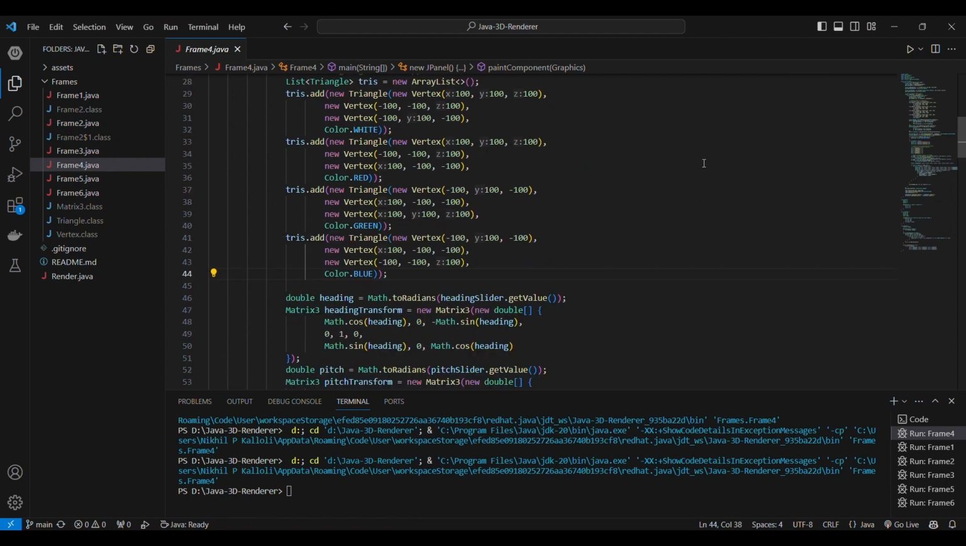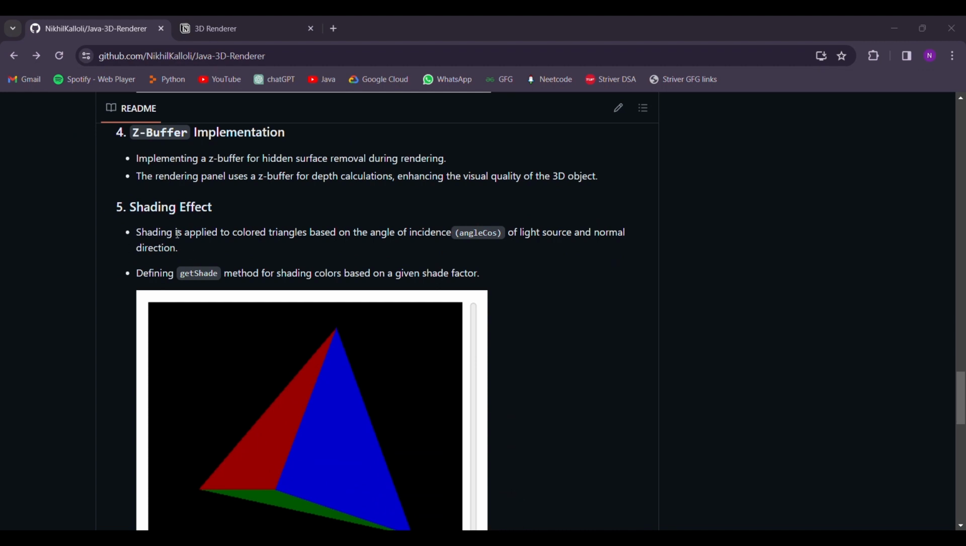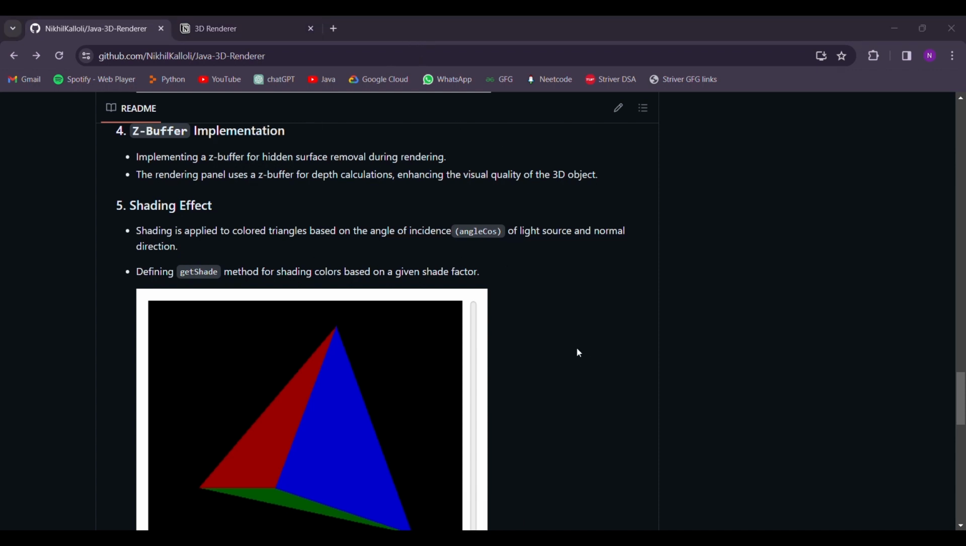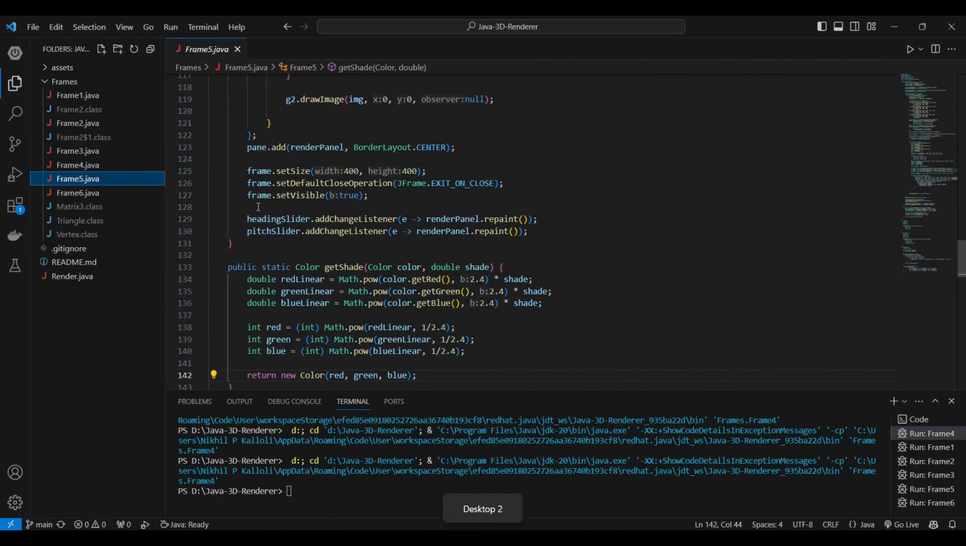So the next thing is to implement shadows with shading effect. Shading effect is applied to color triangles based on the angle of incidence, that is the angle cosine of the light source and normal direction. And we are defining a get shade method for shading colors based on a given shade. You can see the output will resemble this. You can see here that green and red color are kind of shaded off, and blue color is highlighted. It is because green and red color are away from the user's point of perspective. That's why they got a shadow on them.